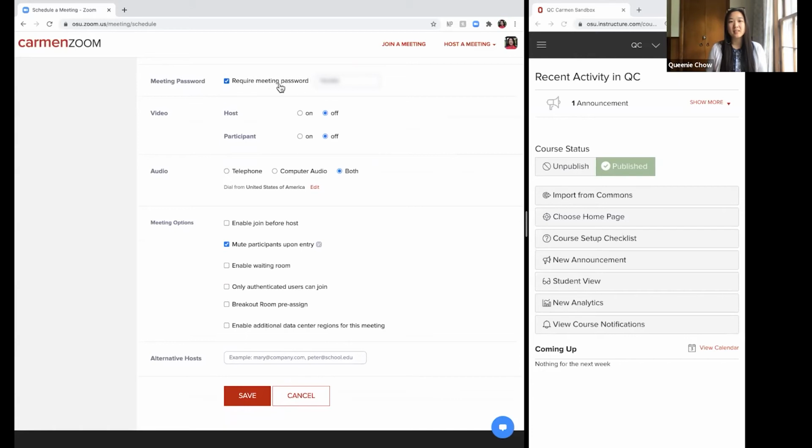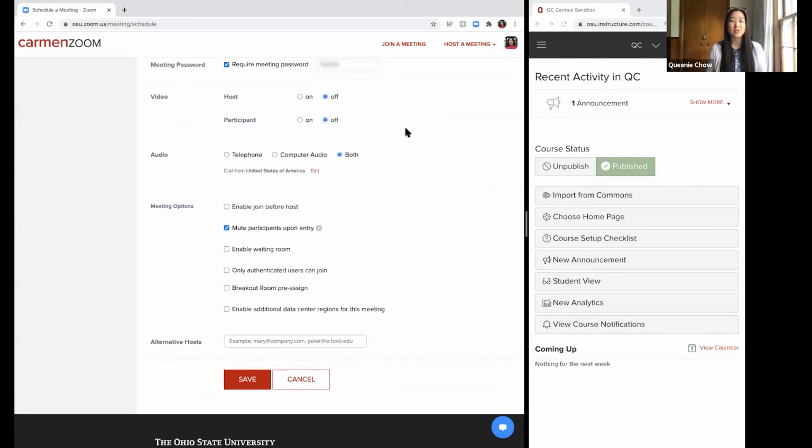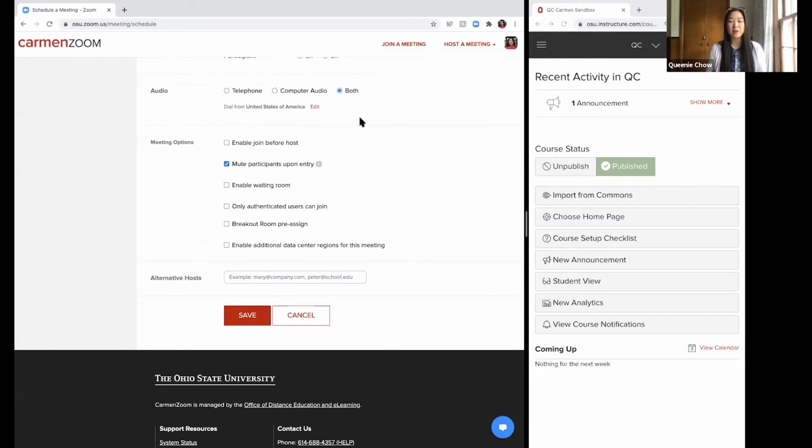Meeting password, this is on by default. I do recommend you keep it on. OSU's cybersecurity team recommends that we keep it on. It just helps make sure that the people who are in your room are the people who should be there. I just keep these off. People always have the option to turn on or off their video. So that doesn't necessarily matter. I wouldn't worry about it.